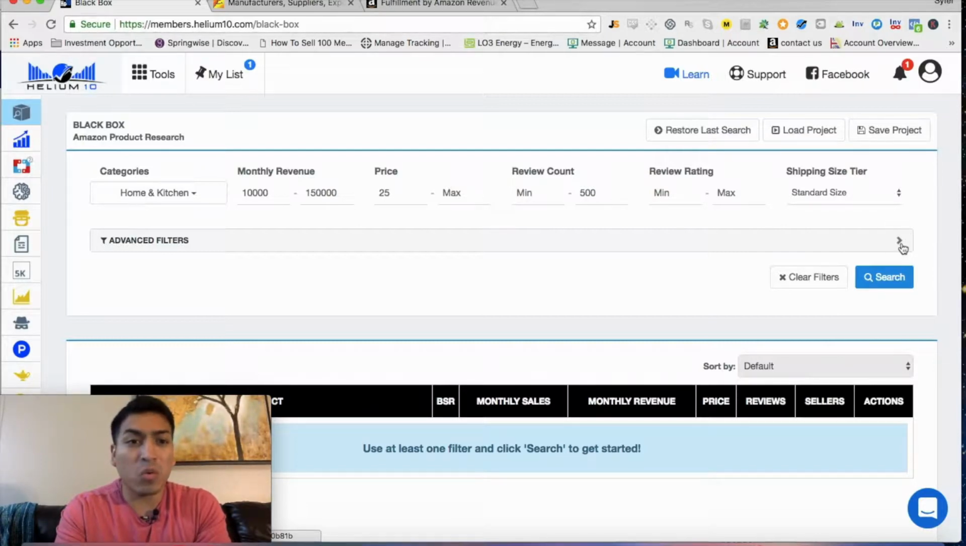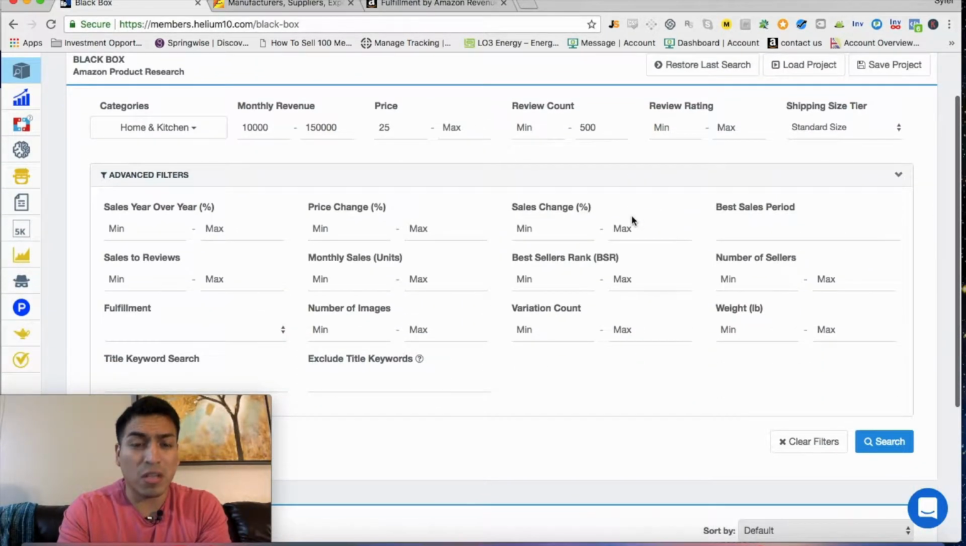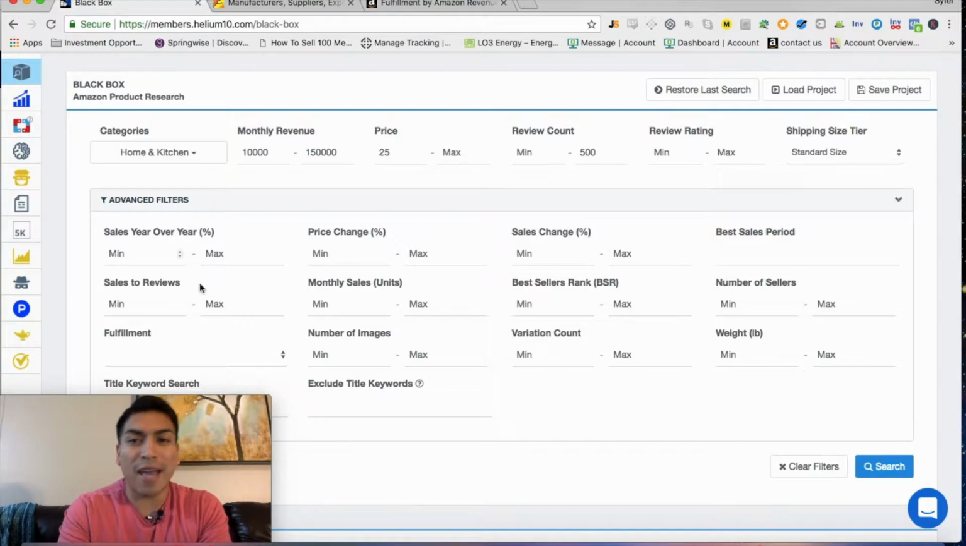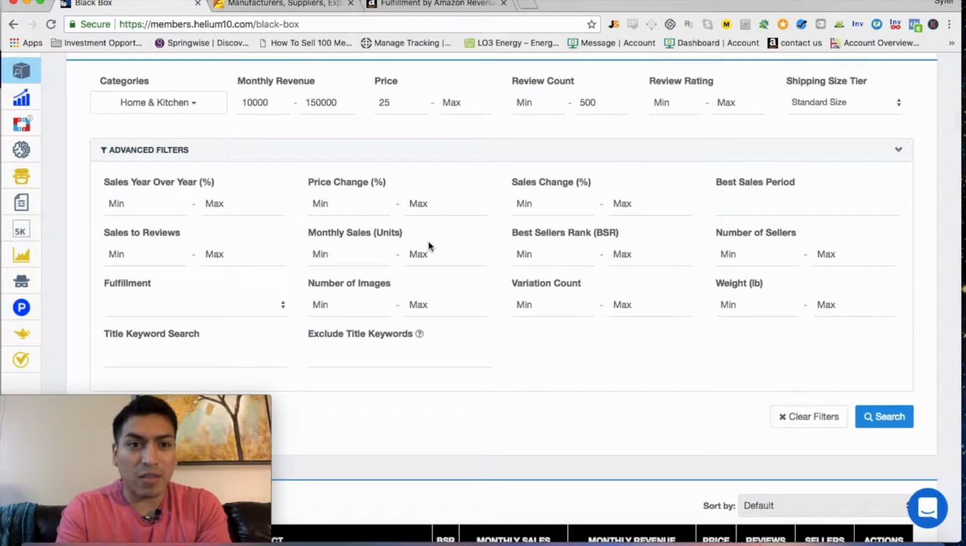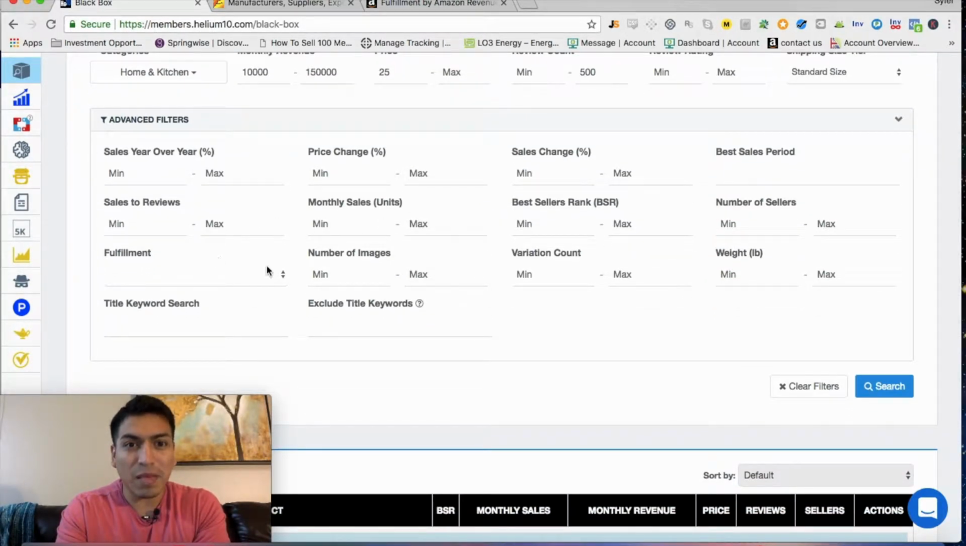And it's pretty cool. Helium 10 also has some advanced filters. So this is going to scrape all of the data on Amazon to bring you the products that match your criteria exactly. So then at this point, the only thing I want to see here is a number of sellers. Again, I don't like competition, so I'm going to do max 2 sellers on a product.